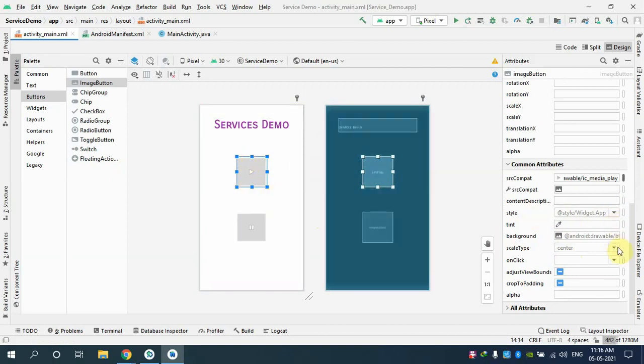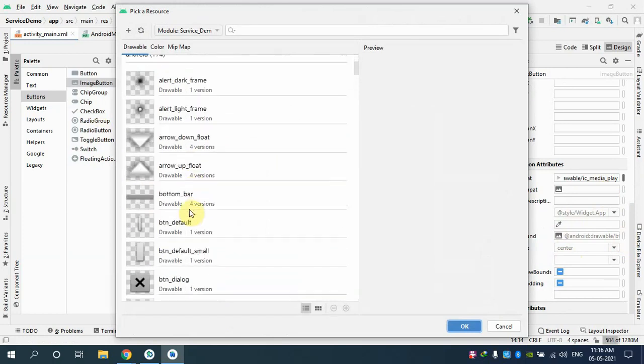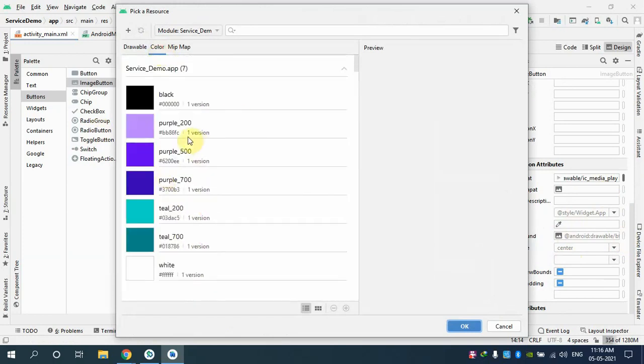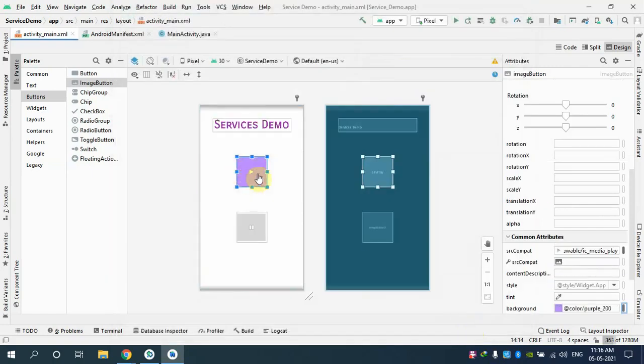So what I'm going to do is I'm going to choose the background. So let me click here, and you can choose whatever background you want. The background can be an image itself, or it can be just a color. So in this case, let me just choose a color. Let me choose this color and click on OK. So the background color has changed, but look at the icon, it is too small.